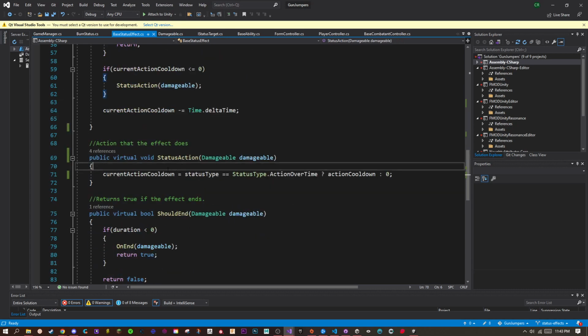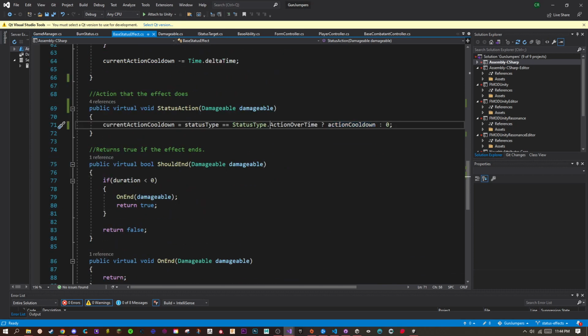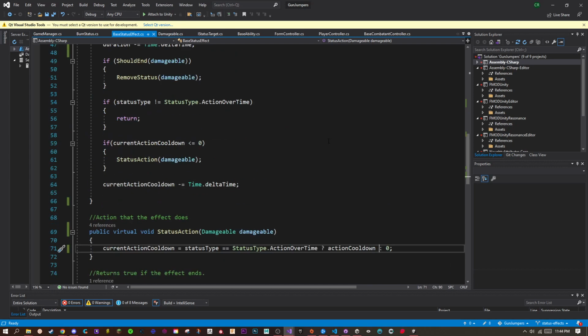So in the status action itself, the cooldown gets set to the action cooldown, the base action cooldown up here, if it is an action over time type status. If it is not, then it just gets set to 0 because it's not even a variable that's being used.